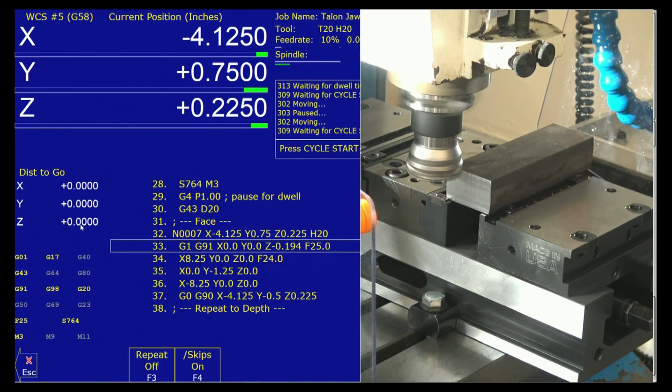Now I look and see if I see 100 thou. To my calibrated eyeball, that looks like 100 thou. So I can let it go to the next block. Okay, this is confusing. Block 33 is G1, G91, X0, Y0, Z -194. Feed rate 25 inches a minute. We're switching over to incremental now.